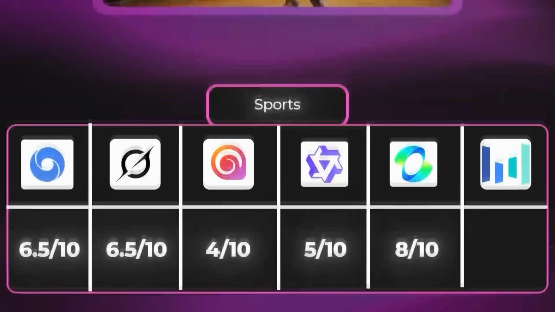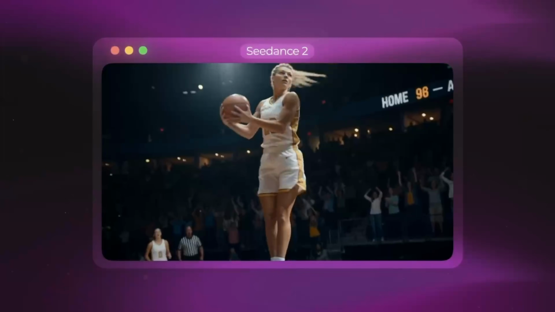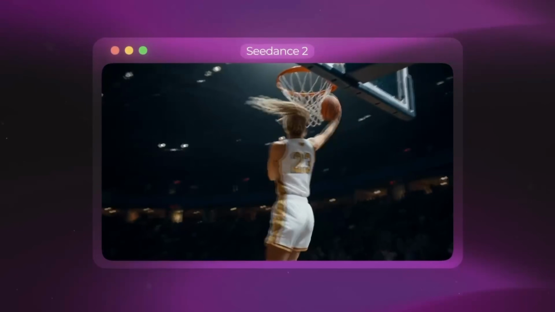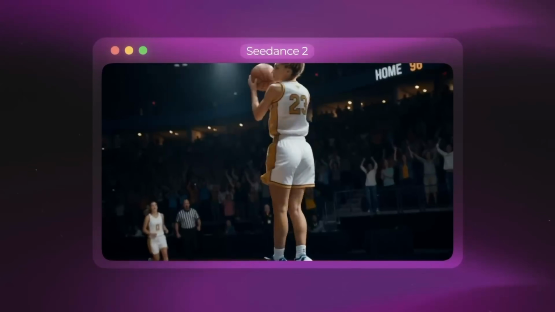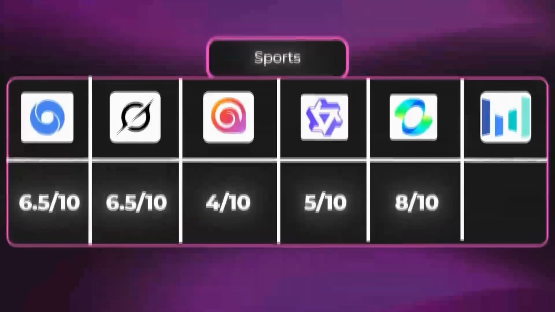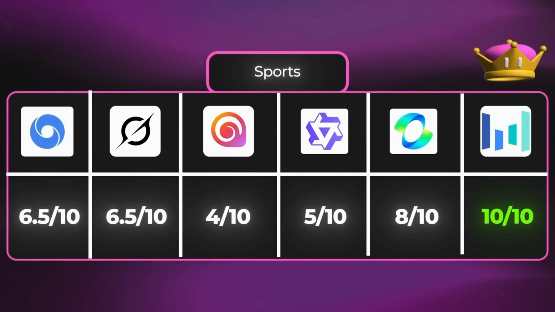8 out of 10. Seedance just one-upped everything Kling did. And on top of that, it even nailed the lines on the ball, which almost no other model could pull off. Honestly, I'd be inclined to give this a 10 out of 10, our first one today.